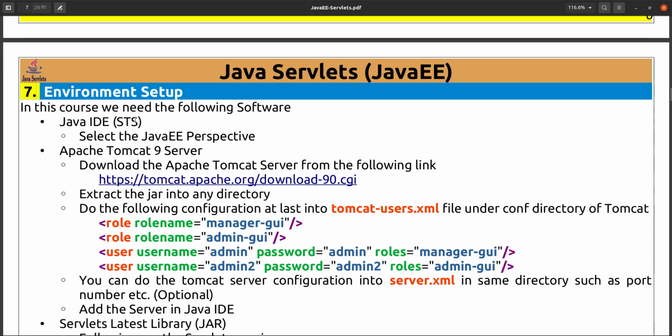STS, so far we were using, so we will use the same only, or you can use any other Java IDE, that is up to your choice, but we will use STS only here. So first we will open STS and select the Java Enterprise Edition perspective.